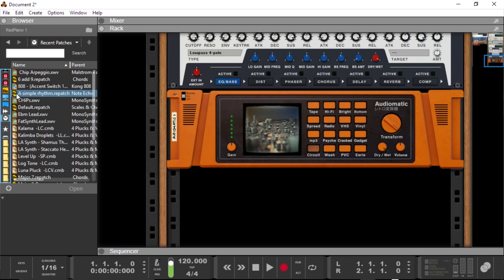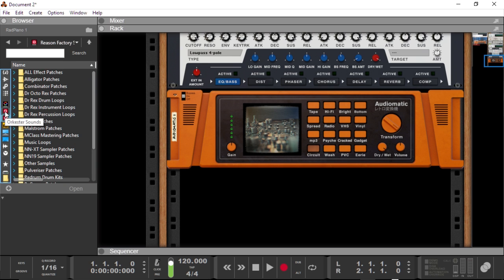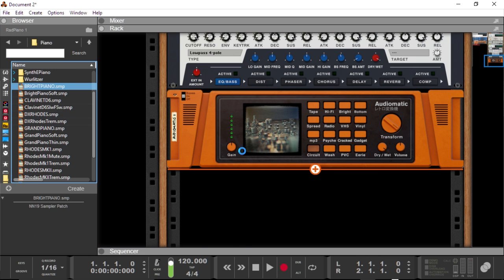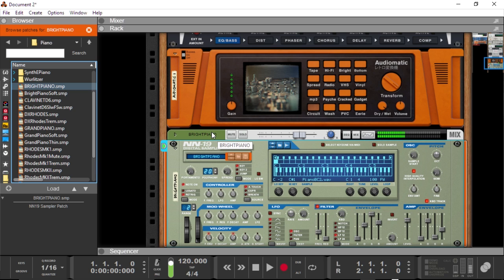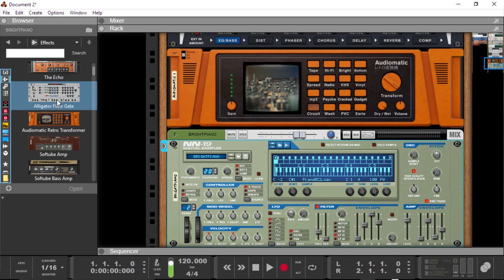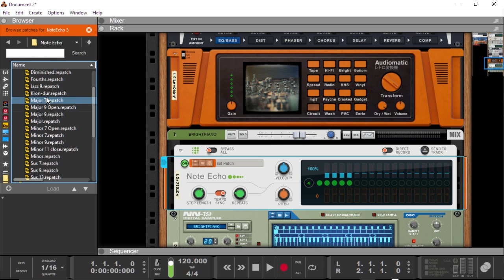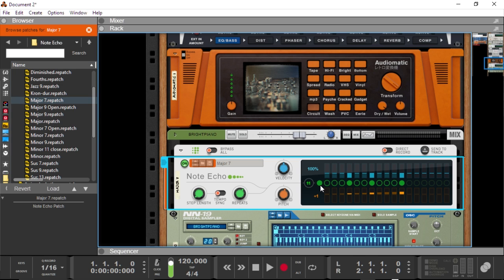Now what I'll do is I'll go to the Reason Factory sound bank here and go to the NN19 sampler patches and get a really classic 90s piano sound. Oh, actually, maybe. Yeah, I guess that's gonna work. Okay, and then I'll add a note echo and let's browse some of those chords folders. So, for example, the major 7 one. Load that up, and as you can see here, some of those steps are turned on and off.